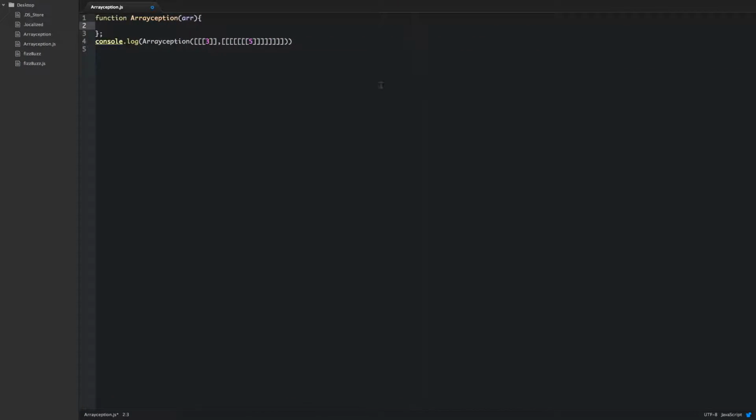And in Arrayception, what we want to do is essentially find the deepest array within an array. So for this example, we find eight arrays deep in this array. So there's 8 arrays before we find 5, and that's what we want to return: the depth, the deepest depth within an array. And so we have a function that we'll create to do that.